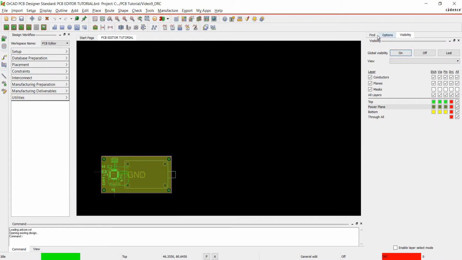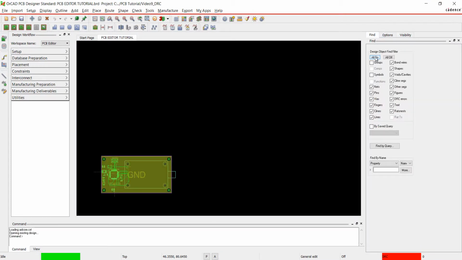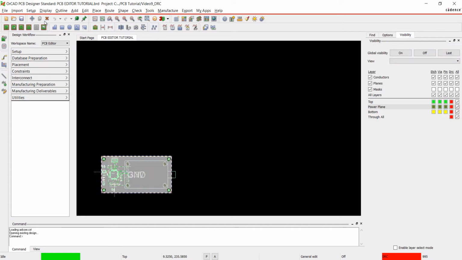I'm going to move the board in our design window. Click on the General Edit button, make sure the global visibility is on and you select All On in the Find tab so everything is selected to move. Highlight the board and click on the Move button. Click to place the board.